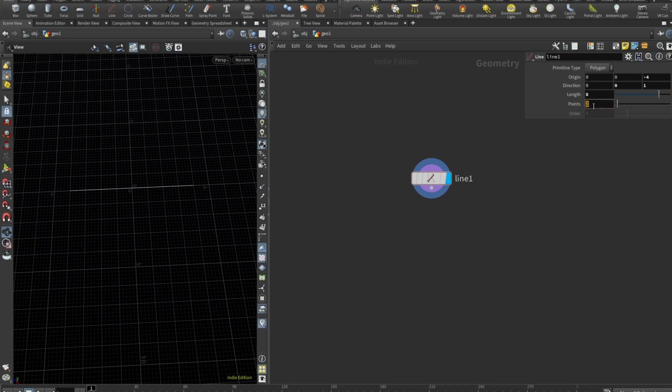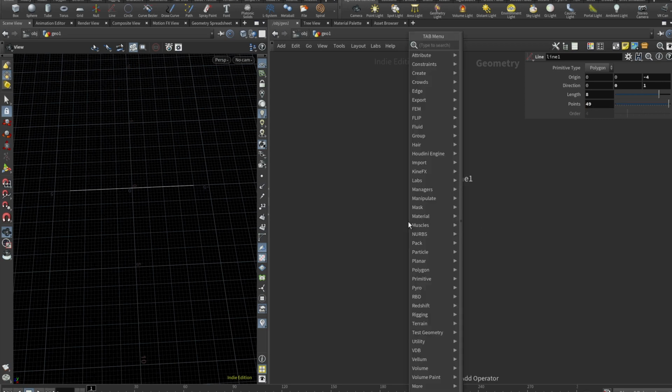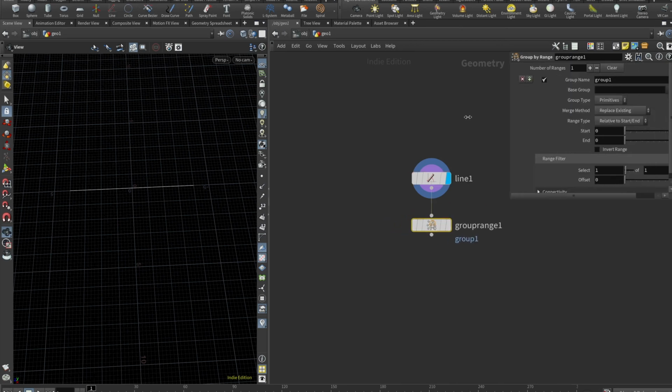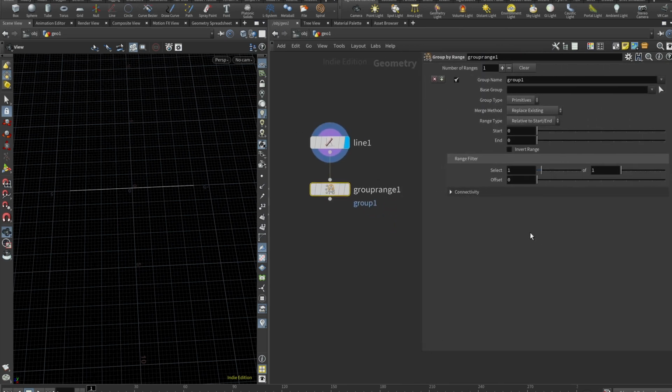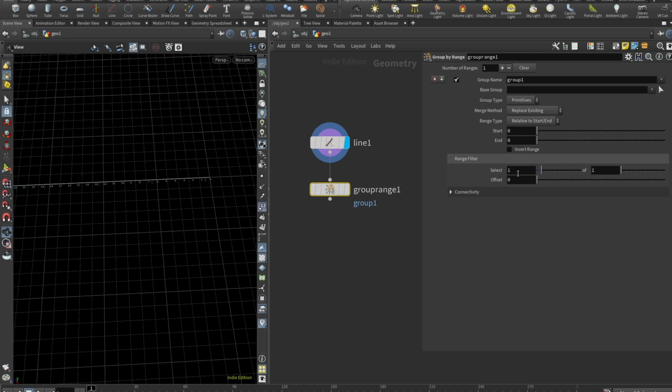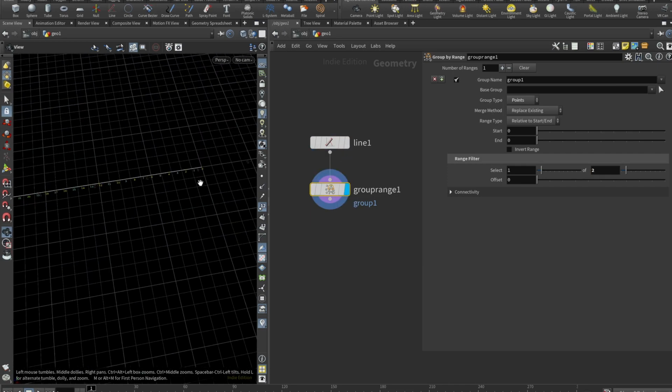And I want a lot of points, right? In my example, it's set to 49. And this is made so we can drop this group by range. And here, let me make it a bit wider. I want to set every other point. If we set it to display point numbers, it will be easier to see. Now I can set this group type to be points, and the range filter should be select one of 2. So now you can see that every other point is selected.